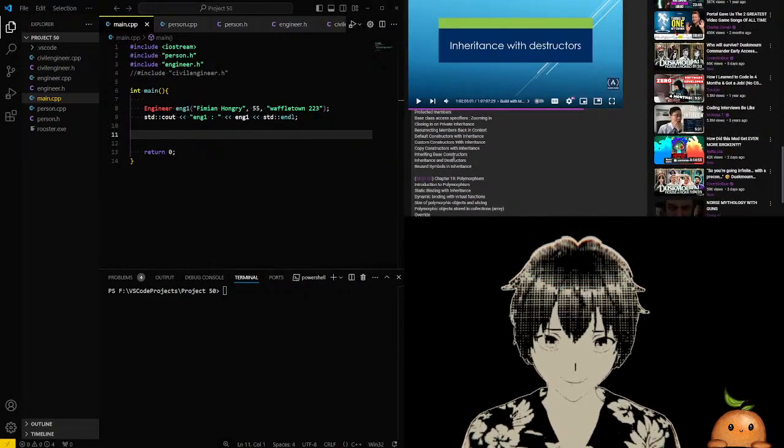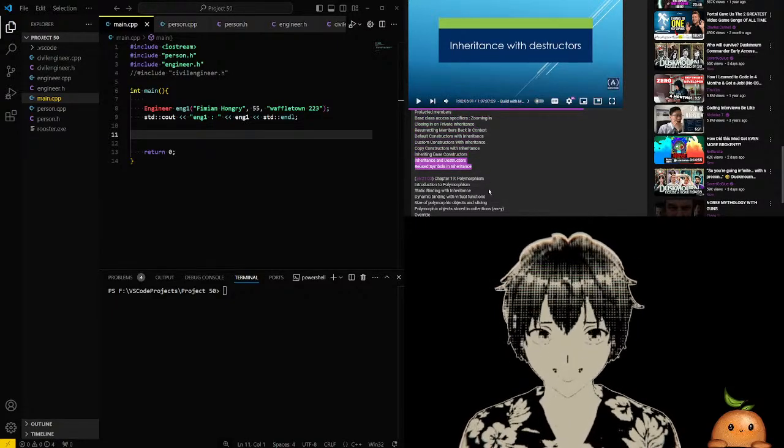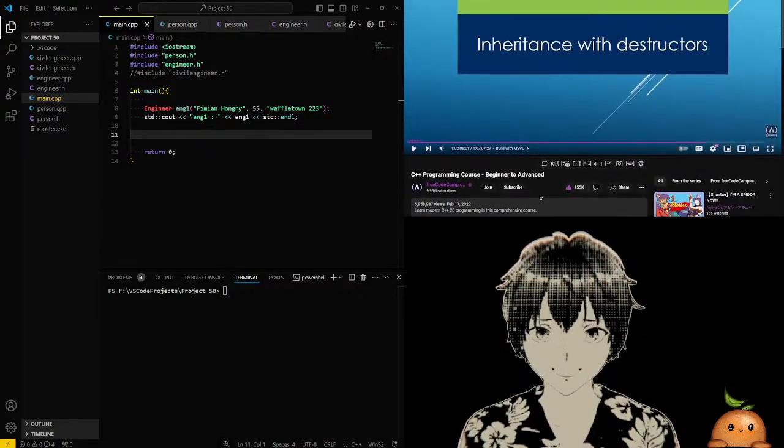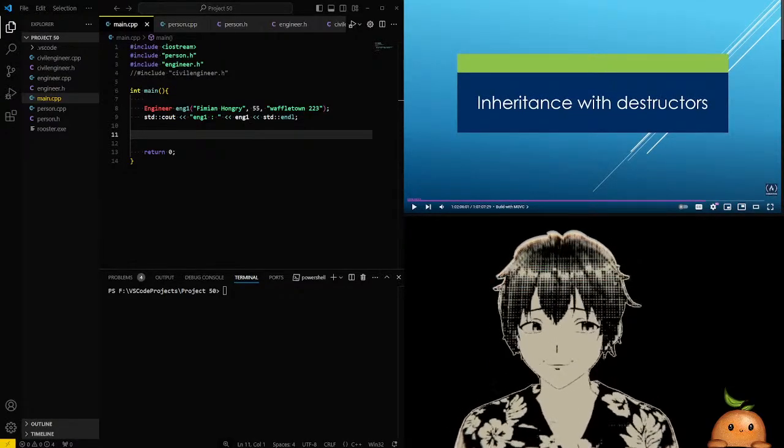How much are we doing? Inheritance and destructors. So we've only got 2 little sub-chapters left, so we only got like 15 minutes of this chapter remaining. So inheritance with destructors.